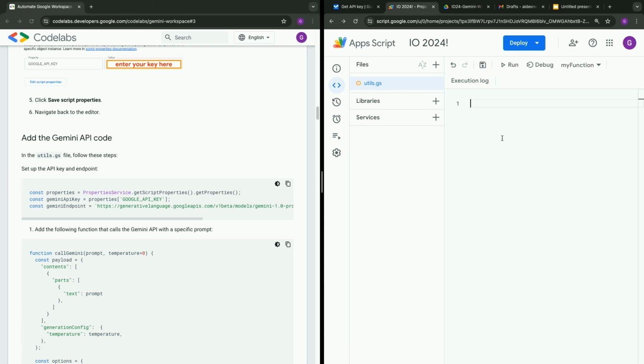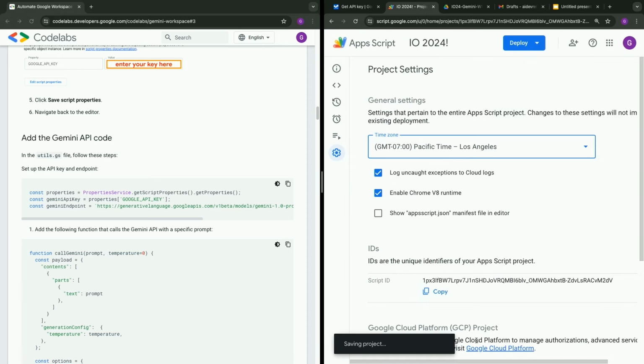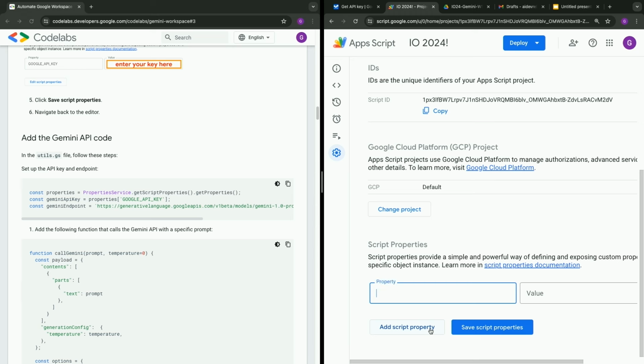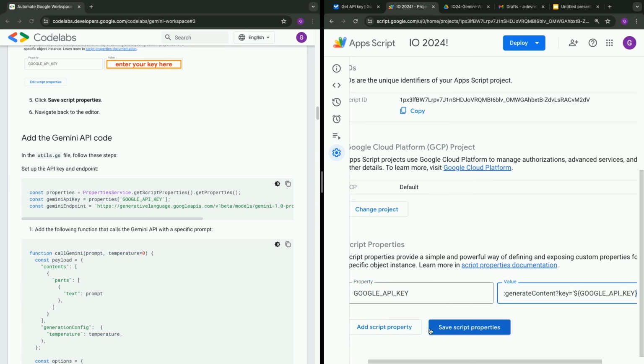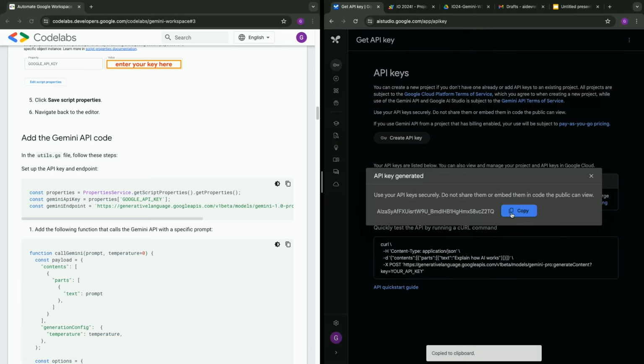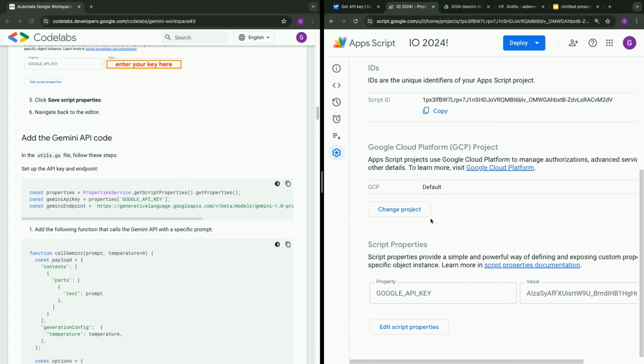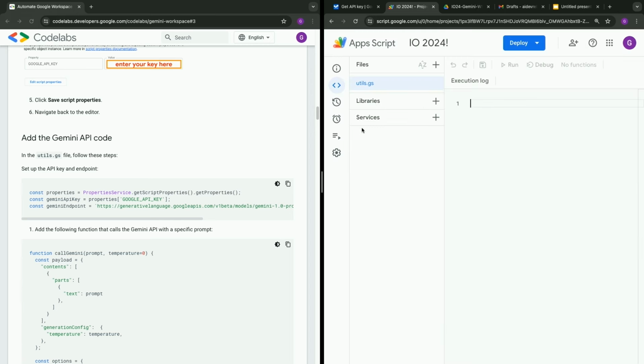And so the way we do this in Appscript is through project properties. So in here in project settings on the left with the cog, and down the very bottom, we have script properties. So we can click Add Script Property, type in Google API Key, just like before, and paste in, oops, that's not the key. Refresh here. Copy, paste that in, and save. And now we've got a key specified in the properties, and we can get to these through the code.